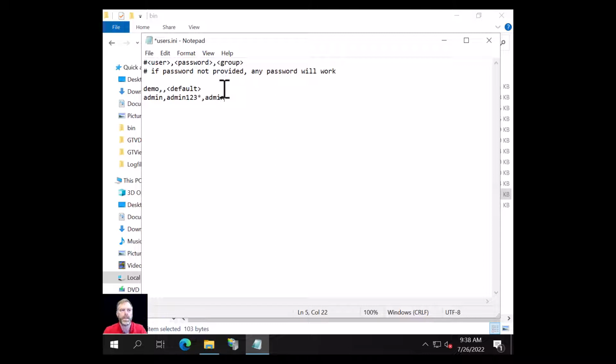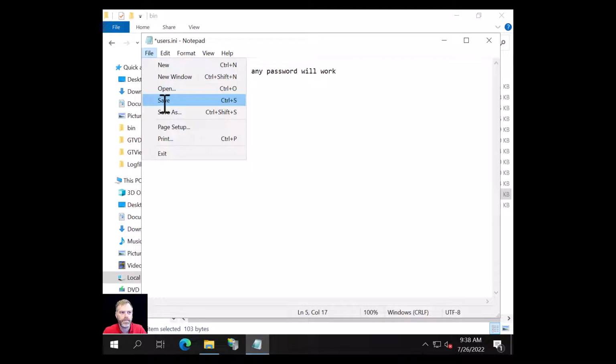Now, the important thing here is this group has to be admin. It doesn't matter what the name of the user is, because that's not what it's based on. It's based on the group, and the group needs to be admin. You only need one of these. You can have more than one, but you have to have one, or you can't run the tools like the reset tool, which is what we're going to do next. So I'm going to save that.